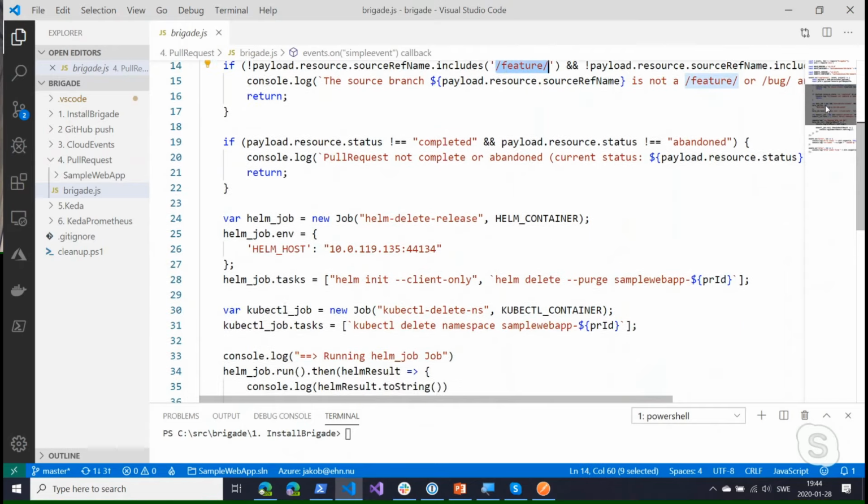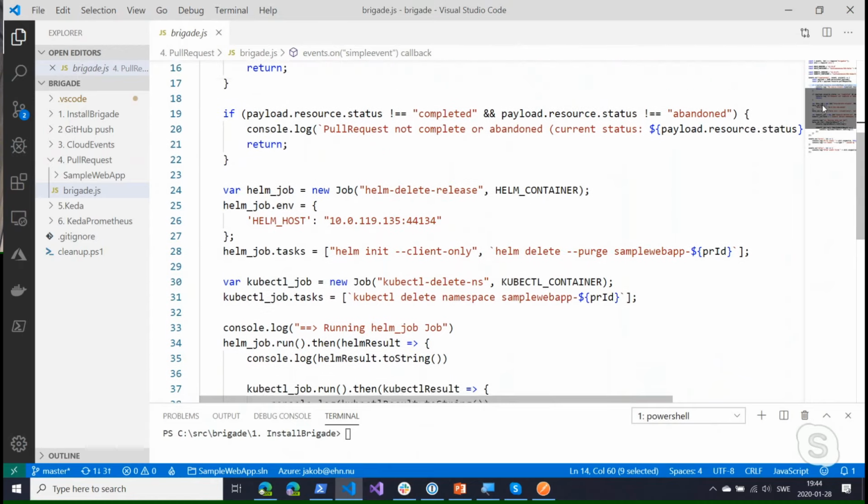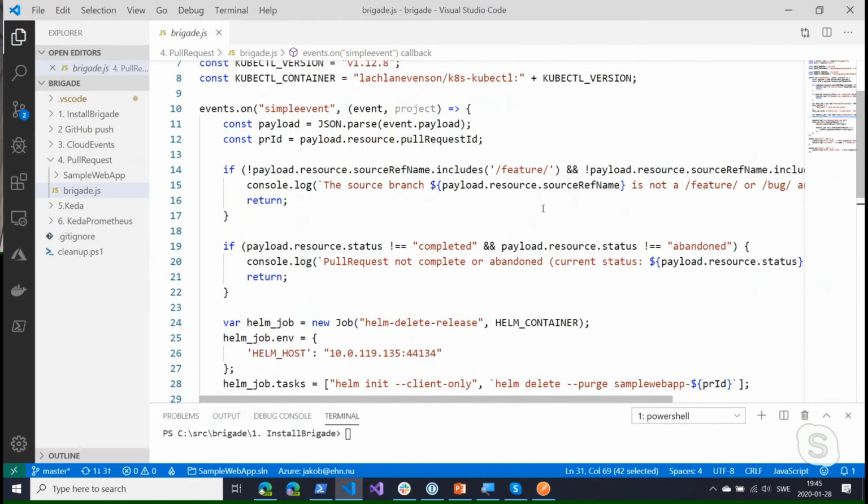So we're just going to make sure that this is a pull request on a particular path in our source repository. And once that pull request is completed, we're going to run these two jobs, where we're first using Helm to delete the namespace, the deployment. But unfortunately with Helm, you can't delete the namespace itself. So we need to run one more command, which is the other job, the kubectl delete namespace. And you can see that we're using this PRID here. That's the information that will be coming in to the event.